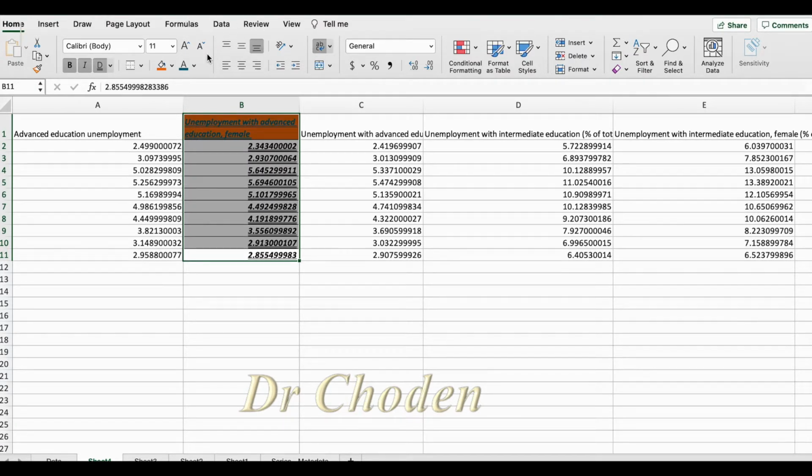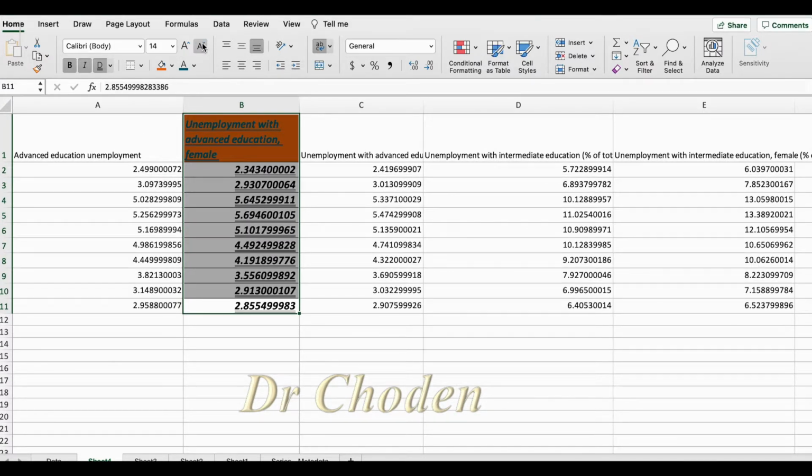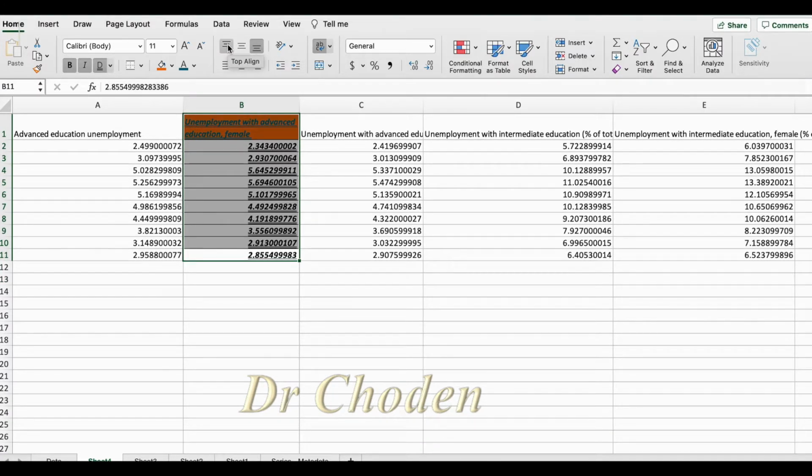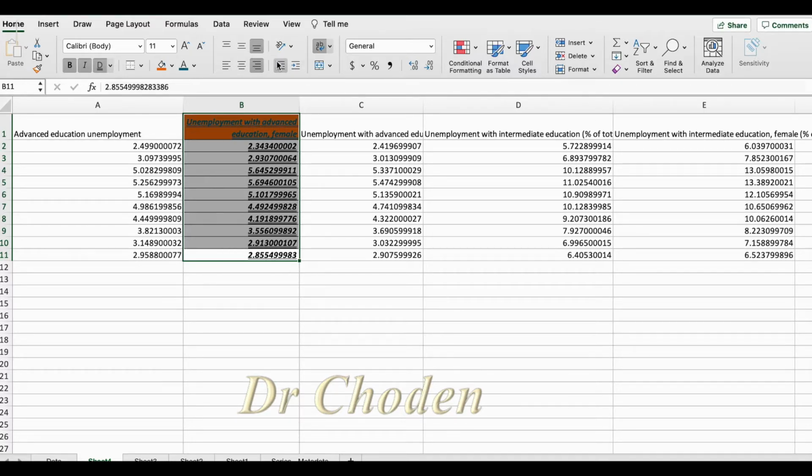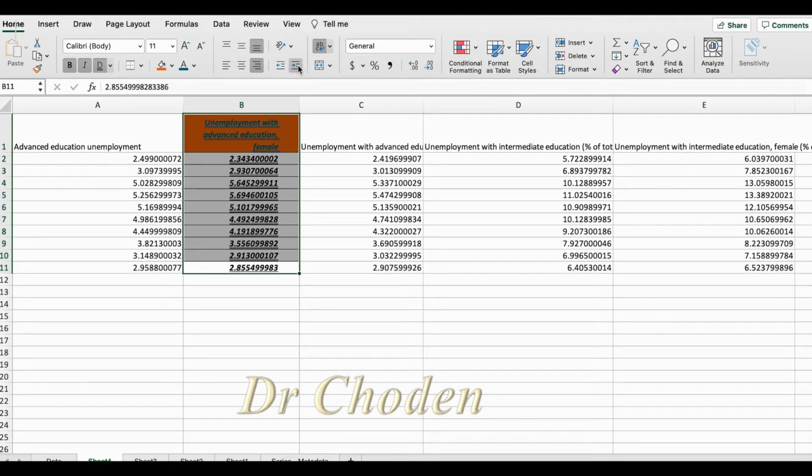You can also increase the font size by clicking here, or decrease the font size by clicking here. You can also choose to top align your text or middle align. You can also choose whether you want your text to align left, center, or right. And you can increase the indent by clicking here, and decrease the indent by clicking the decrease indent button.